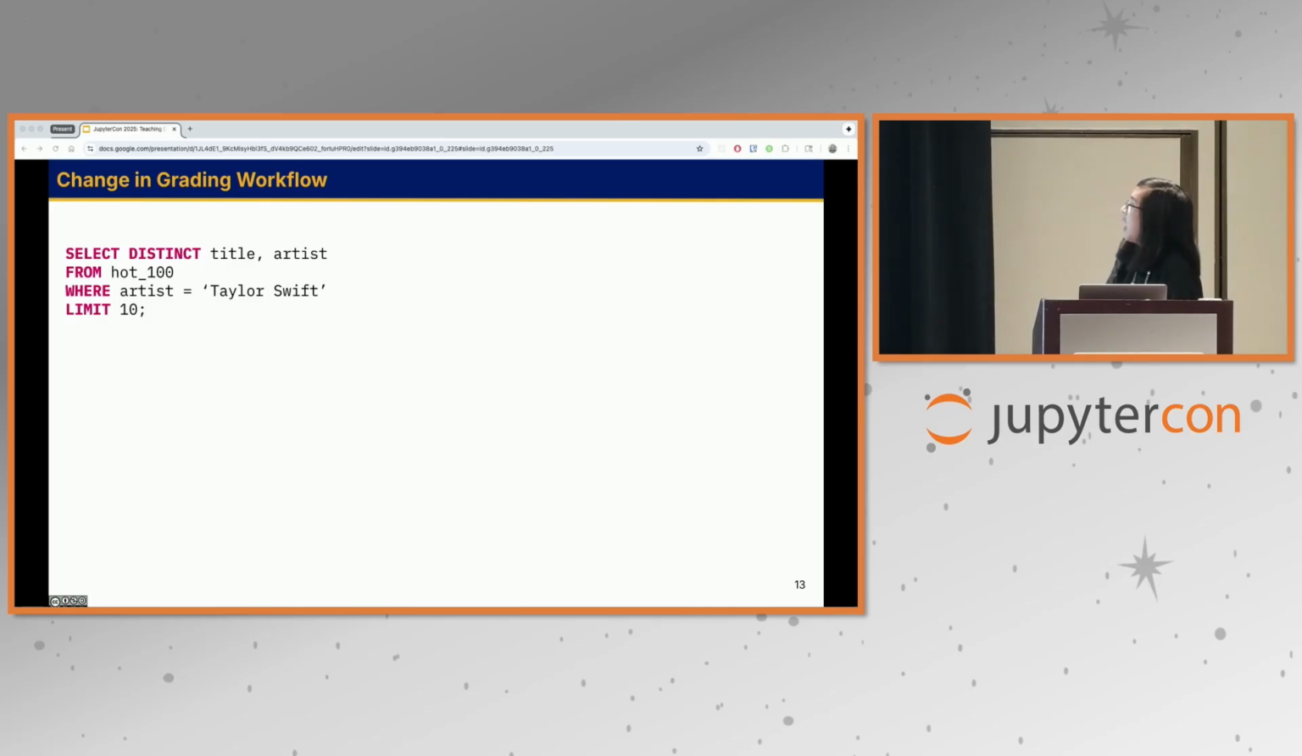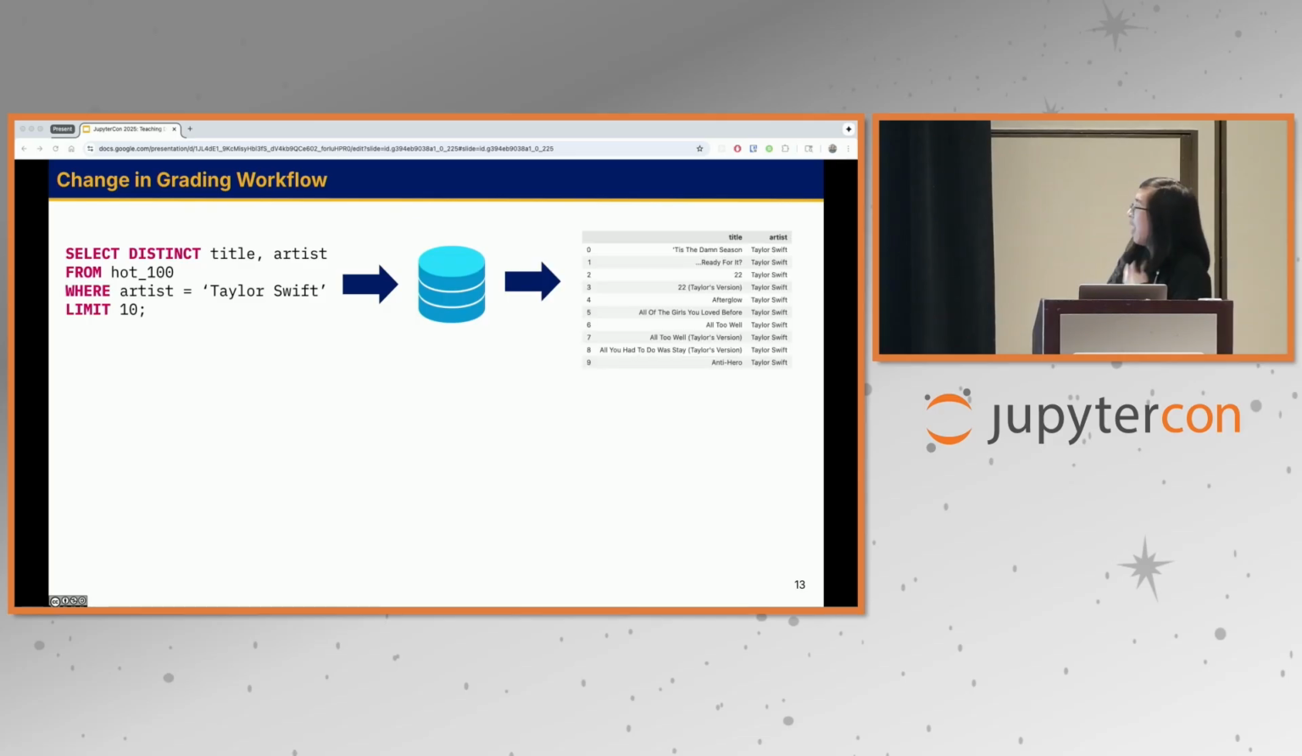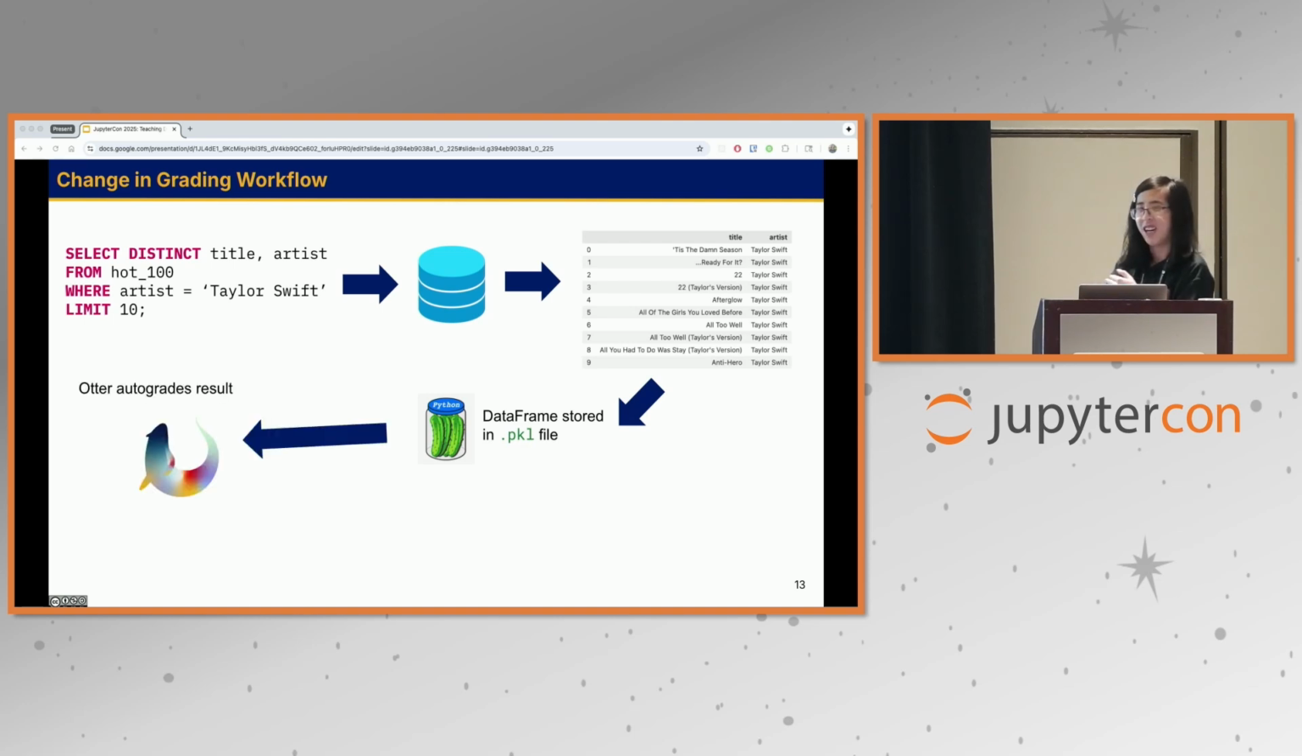Okay. So in the past, what students would do is that we would have them write SQL queries directly in their notebook. And we did this using a package called JupySQL. Then we'd run the query from the database. It would display a data frame. And then we would store the result of the data frame in a pickle file. And then we would use Otter and load in the pickle file again.